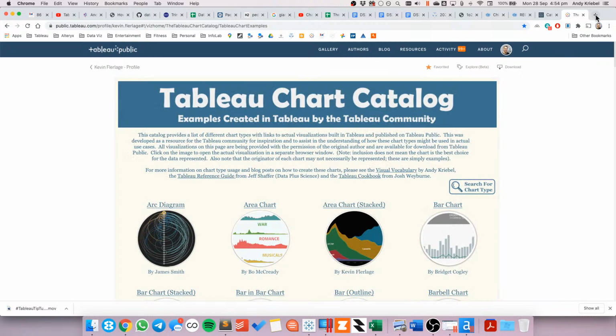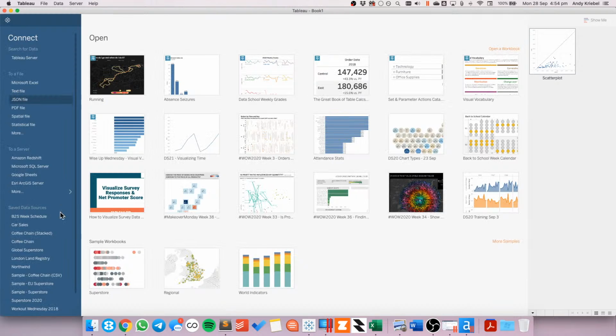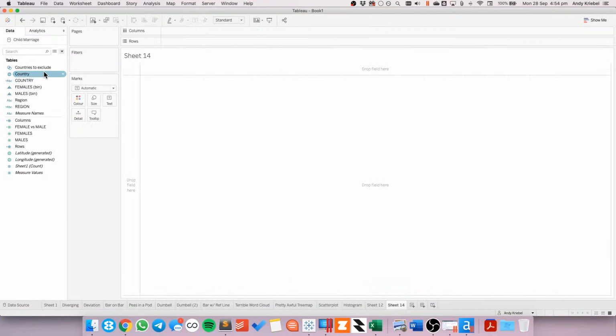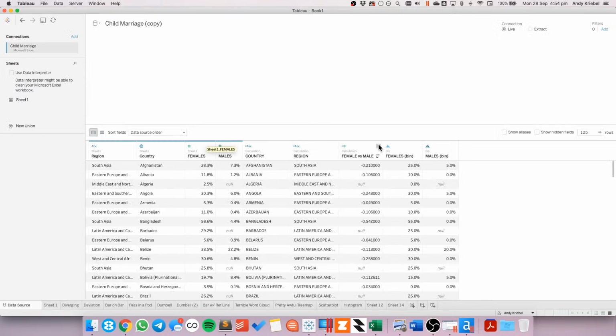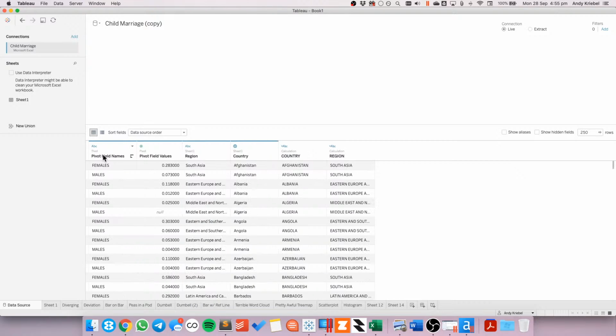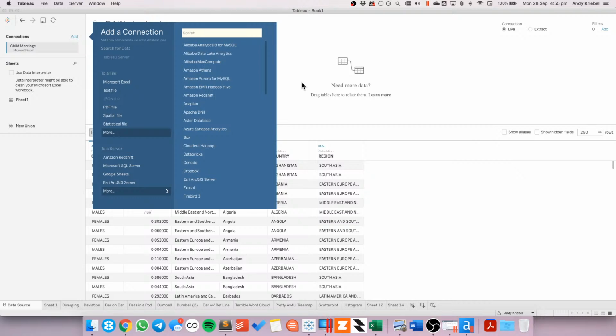Okay, so if I'm going to do a waffle chart, I need to, let's see. Oops. So first off, I'm going to duplicate this so I don't screw it up. And then edit my data source. And this time I'm going to get rid of these 3 fields, delete. And then I want to flip these, so pivot those. And now this will be my gender. And this is percent married under 18.